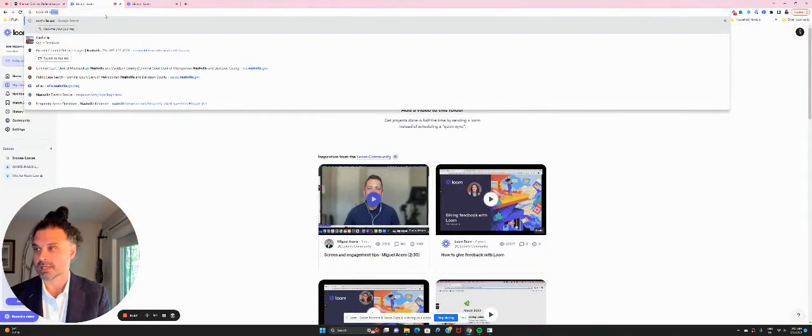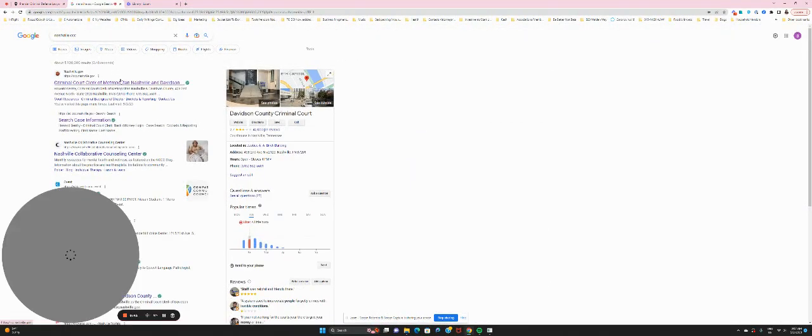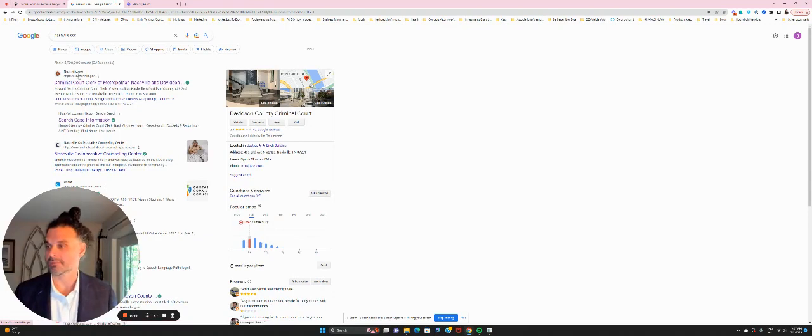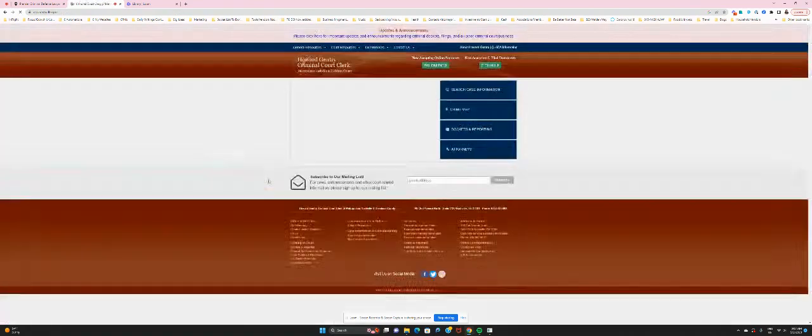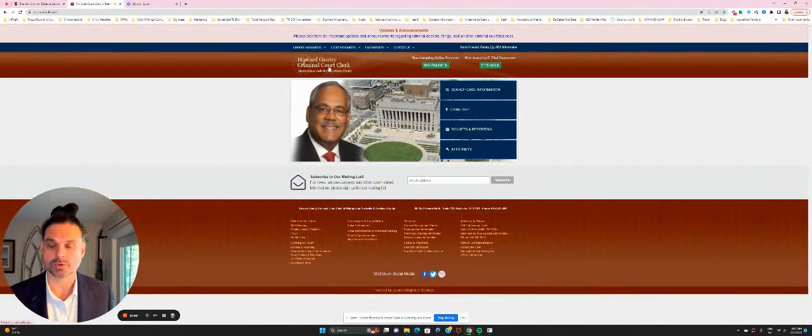Go to Google, type in Nashville CCC, and it's going to show up on the search, nashville.gov, right there, criminal court clerk. Type that. You're going to see Mr. Howard Gentry here, his picture, criminal court clerk. And then just to the right here in the blue, search case information.